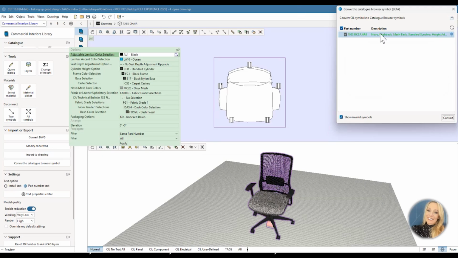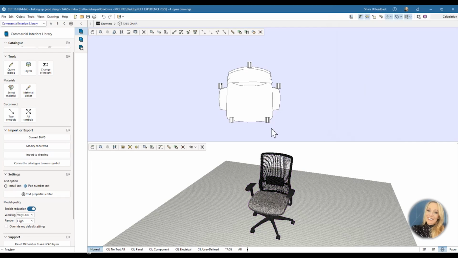Now you can see immediately from the 3D that it did actually convert and that it turned green. So if it does convert, it will turn green. Sometimes it will not convert something and it will not turn green.